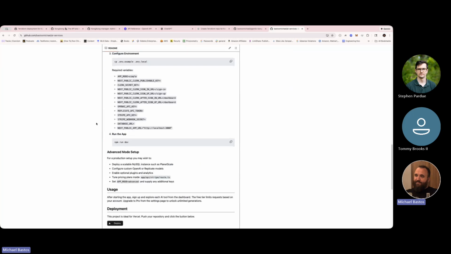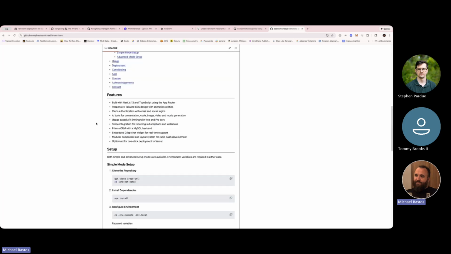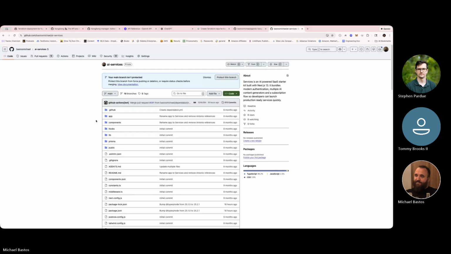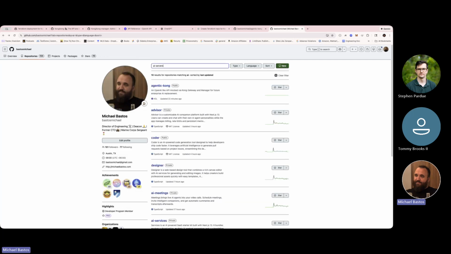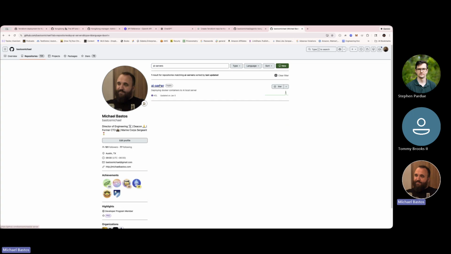But basically, it auto deploys. Oh, is this the right one? No, this is not the right one. Different one. Servers. There we go.